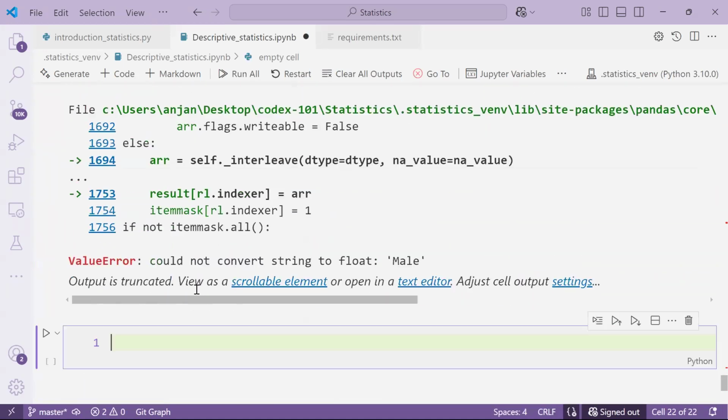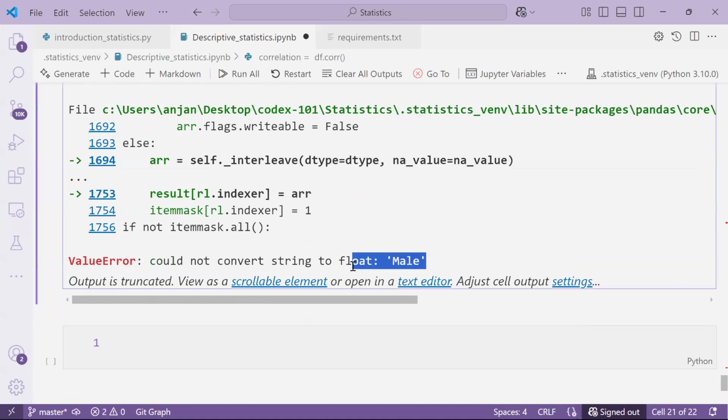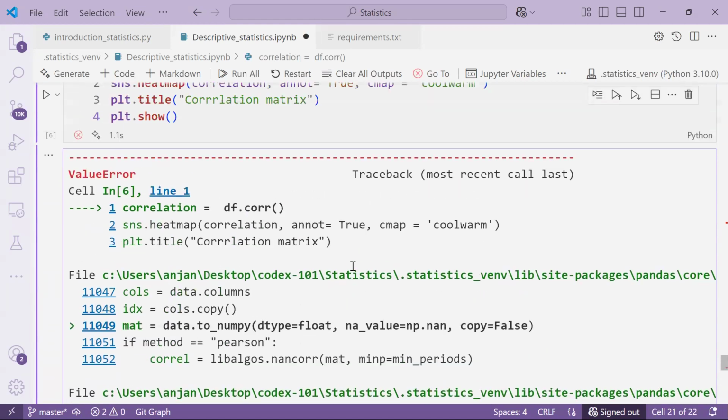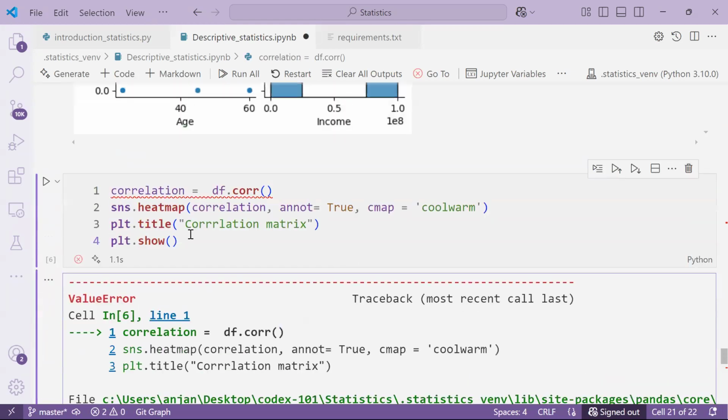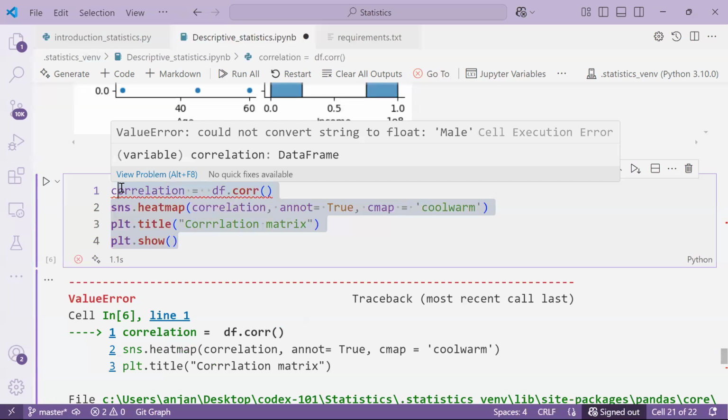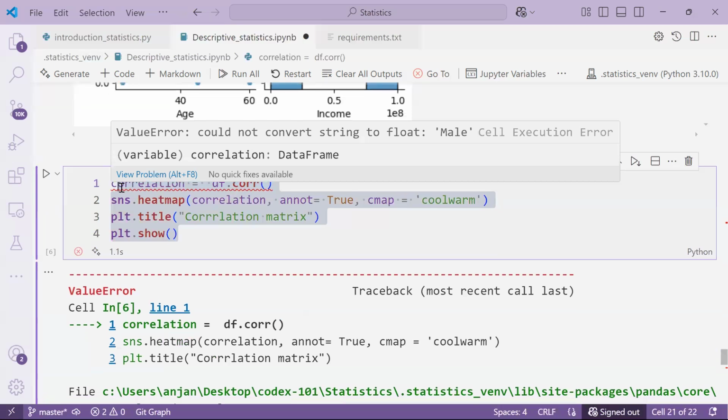We could not convert our string to float, because when we are working with this kind of stuff, make sure that it is numerical. Because of that, we are getting this kind of error.